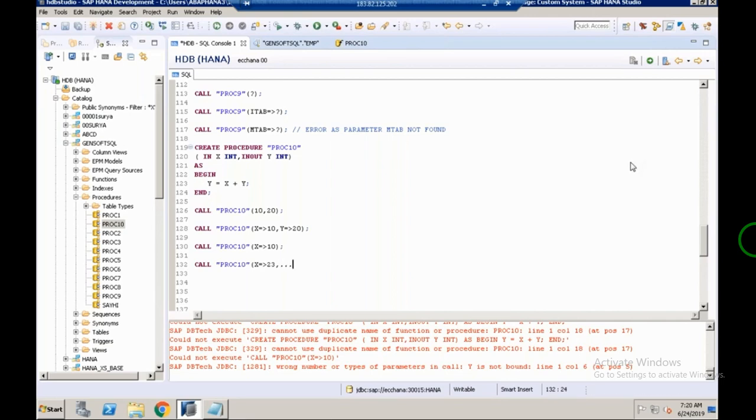Ashutosh, are you speaking? Your voice is not audible to me. If you are speaking, your voice is not audible. I don't know what the problem is. Are you speaking, Ashutosh?